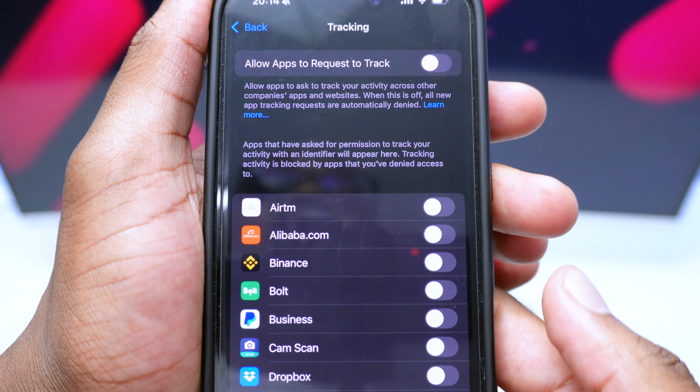Another thing I would recommend you guys to do is to actually switch. For example, if I tap here on Binance, you want to make sure you select the option While Using the App, and then simply tap here on Ask Next Time or When I Share.